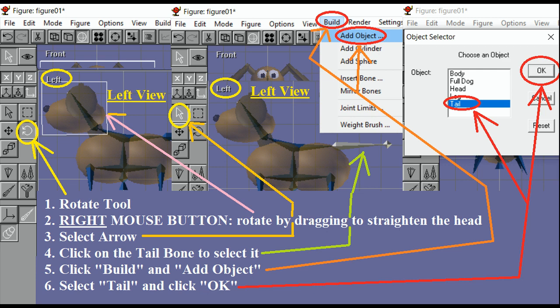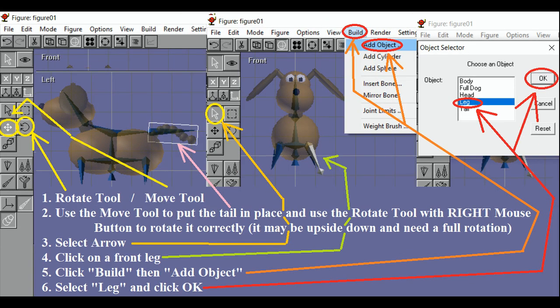Now we're going to fix that with the Rotate tool and use the right mouse button. Rotate by dragging on the right mouse button and get that head looking straight. Use your Select Arrow. Click on the tailbone to select it. Click Build, then Add Object. Click Tail, and then click OK.